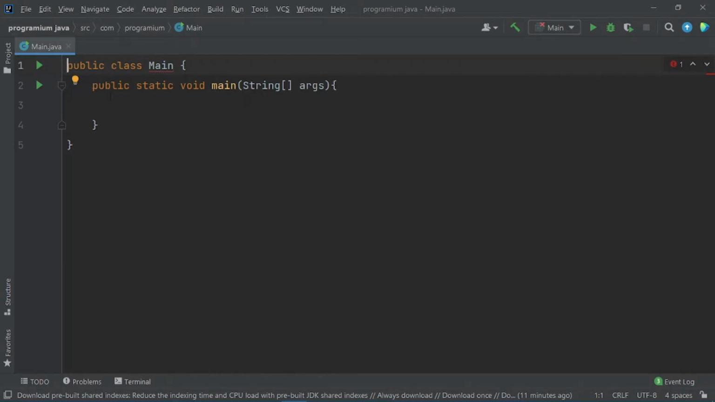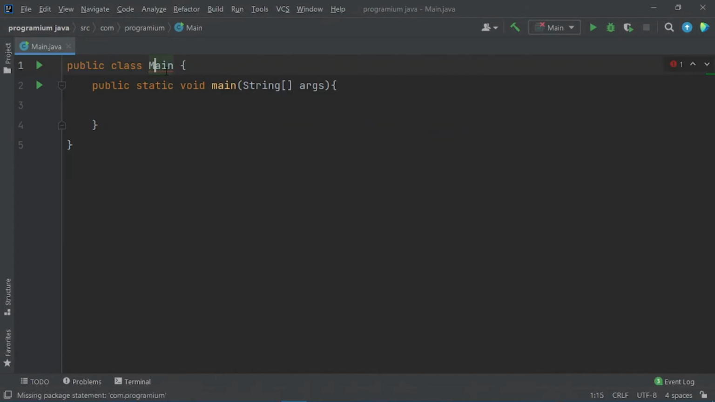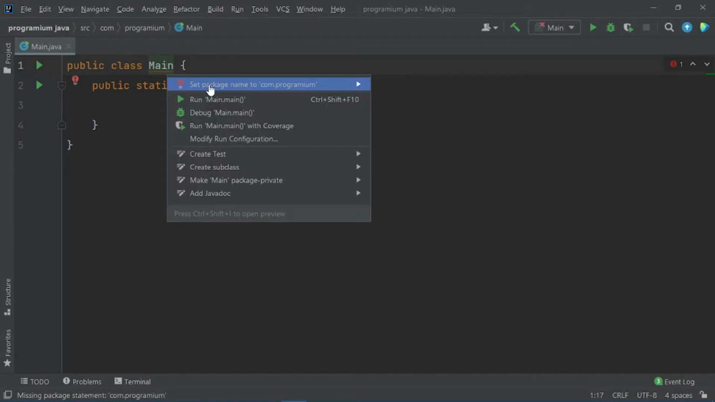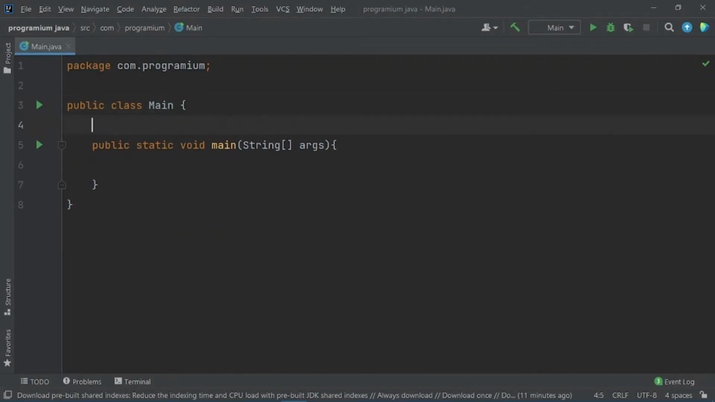Remember, we didn't have the package com.programium right here. So there's an error here, and it shows a missing package statement. The easier way, if you don't know what the package is, is to bring your cursor here, click on it, and press Alt+Enter. It showed us a hint: set package name to programium. Okay, yes, the error is gone.